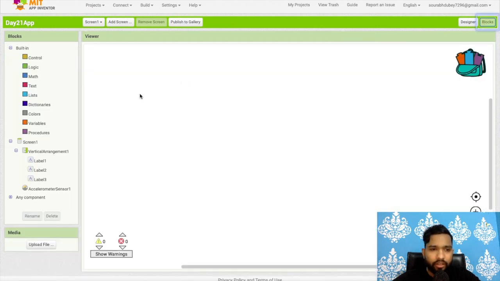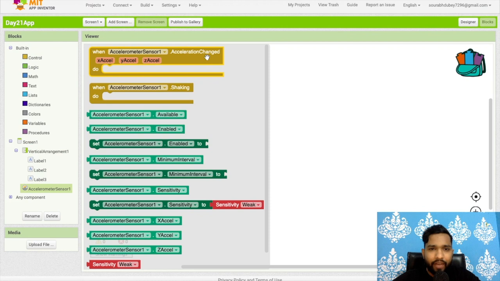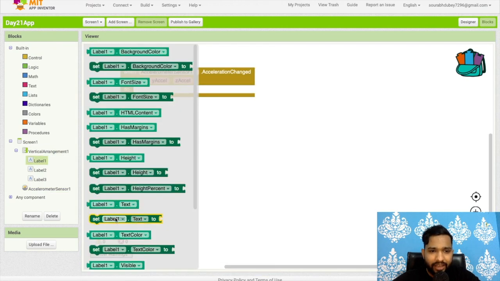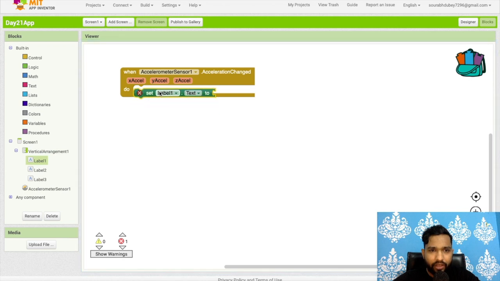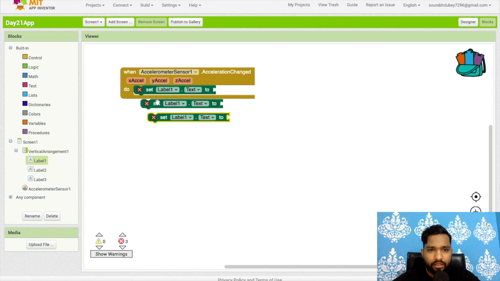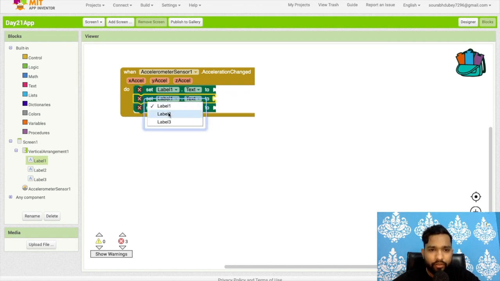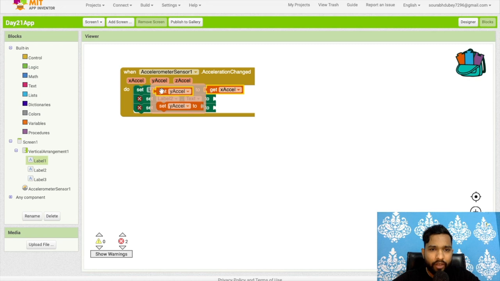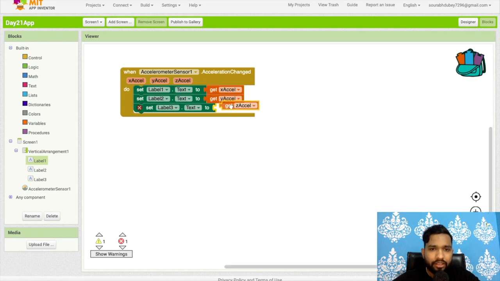So go to the blocks here. Click on the sensor, and when the value is changed, I will set label1.Text to this X value. I'll just copy and paste like this, for label 1, label 2 and label 3. So this is the X value, this is the Y value and this is the Z value.